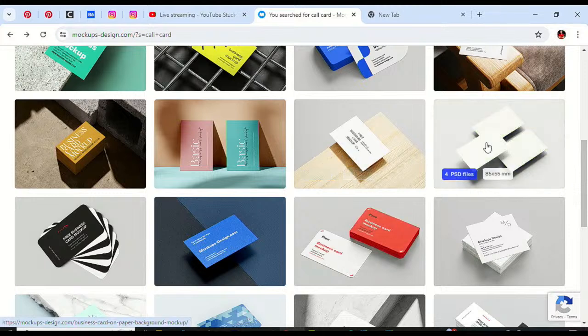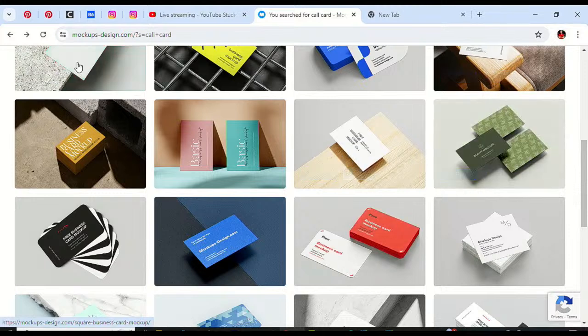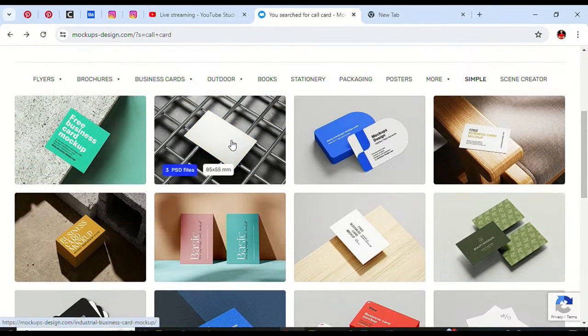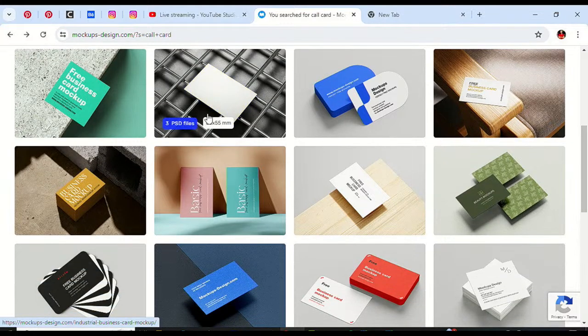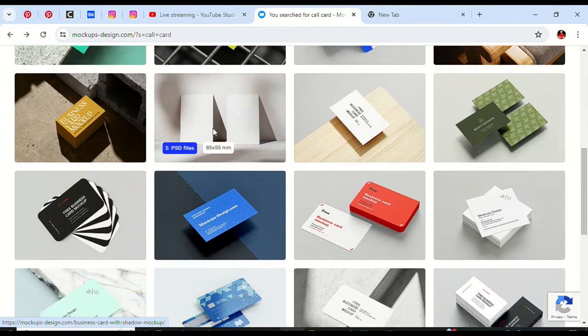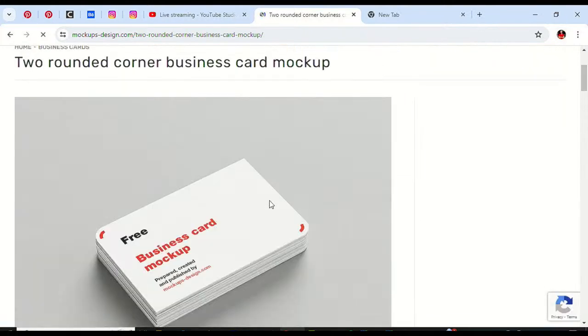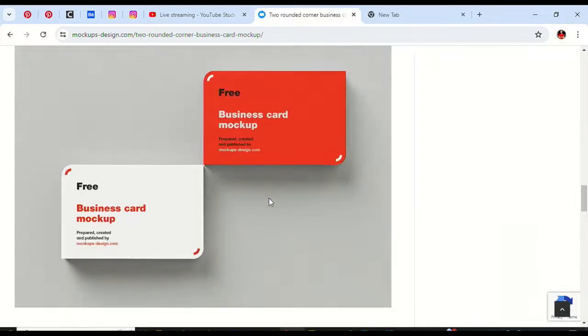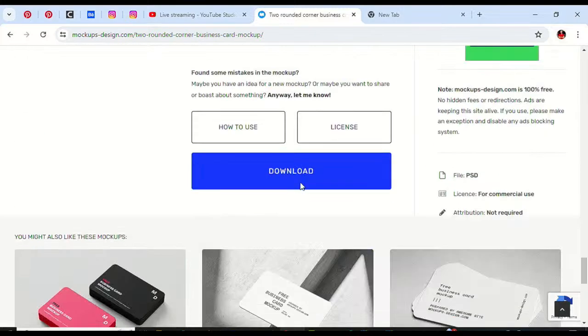I just want the simple one that contains just one Photoshop file. You see, when I drag my mouse on it, it tells me it has 3 PSD files, and it has given me the size, which is 85 by 55 millimeters, which is 3.6 by 2.3 inches. So let me select this one. It's very simple. Let me use this. I think this one is okay.